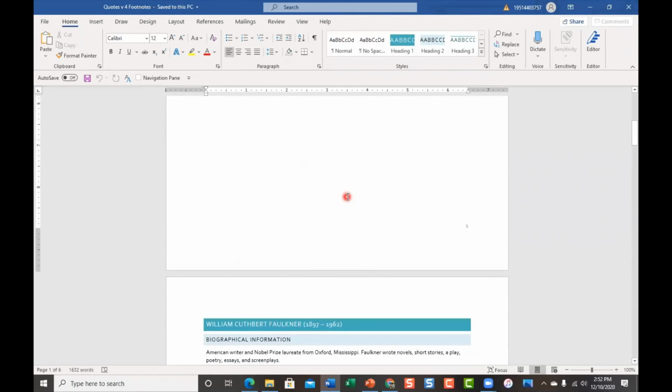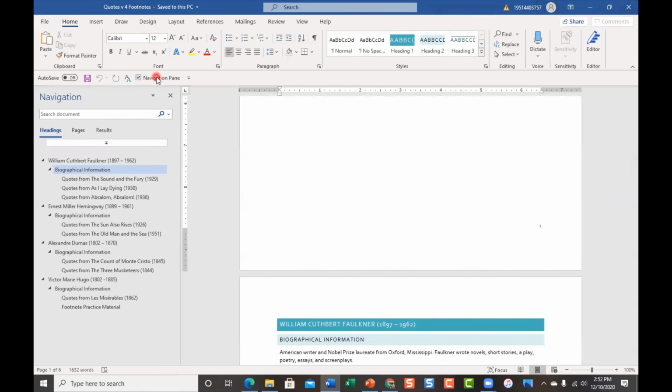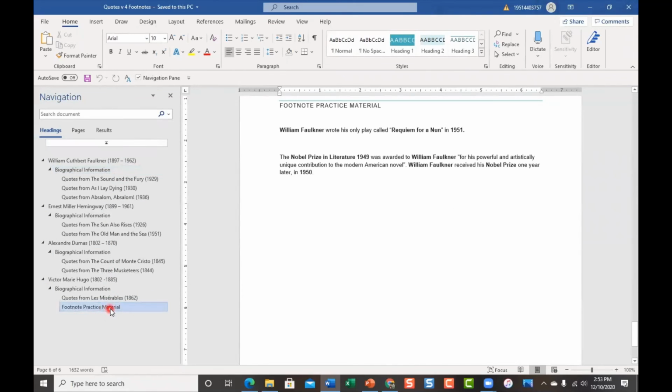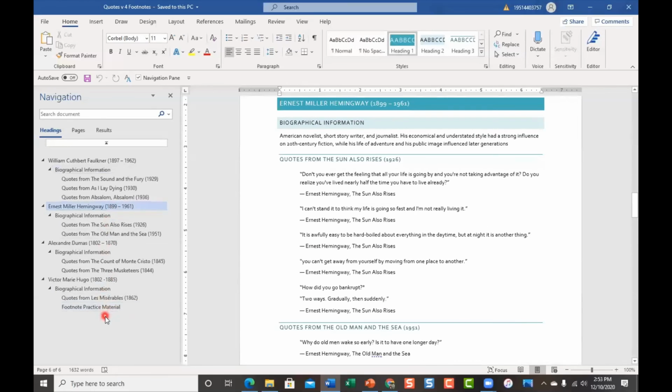Let's go ahead and turn on our navigation pane. Isn't that sweet, having that button right there? I don't have to go find it over here somewhere. You'll notice that it's pretty much exactly the same, except down at the bottom it says practice material footnote. And there it is. And again, navigation pane. We're up here. We want to get down to the bottom.